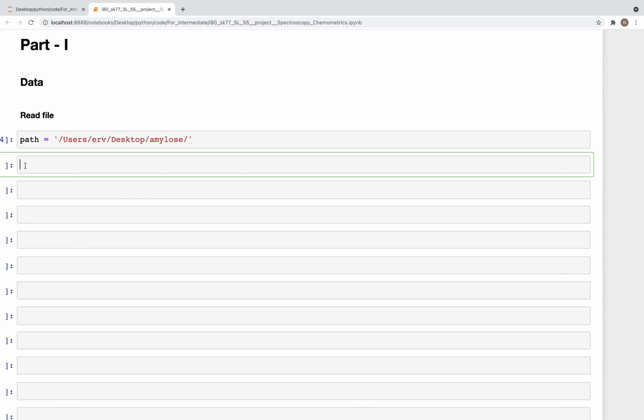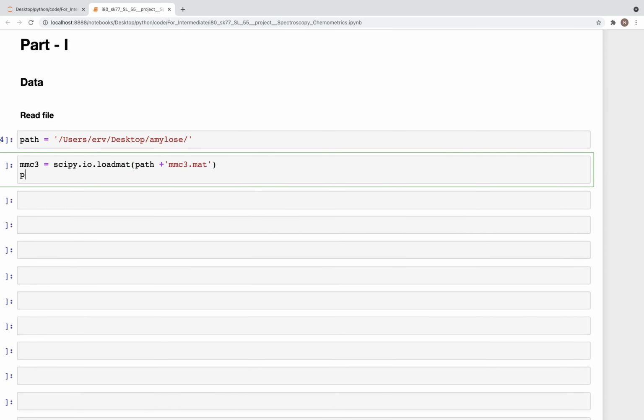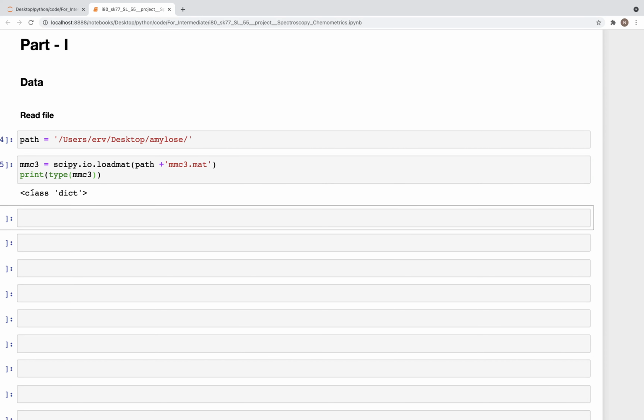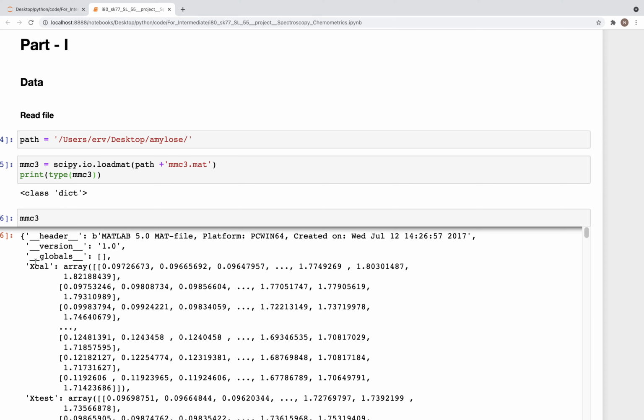And now for the file, the first I will save it in mmc3 equals scipy.io.loadmat, path plus mmc3.mat, and I'll print that. The print type of mmc3. Okay, and so that's a dictionary. And if we look at mmc3 now, we see that it has the keys here. So this is the key, and that's the data we have.